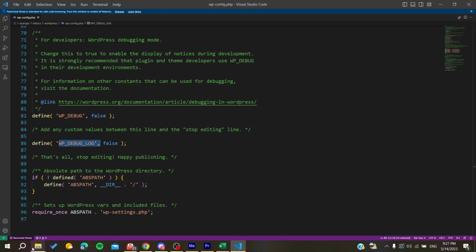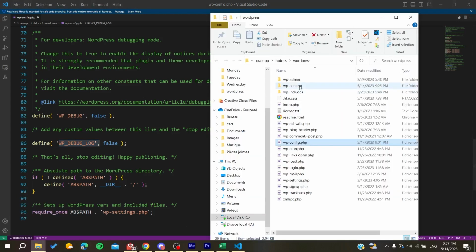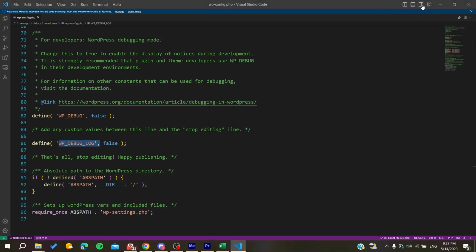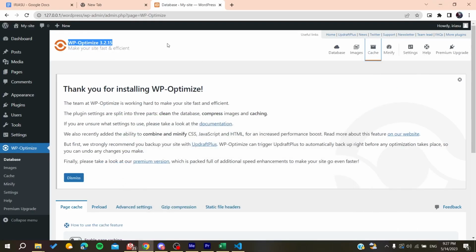And to check the log, you will need just to go here to wp-content, and here we will find a log file. And after you go to the log file, you will find that it will state all the errors of your website, and then you can locate the exact error or the problems of the website.